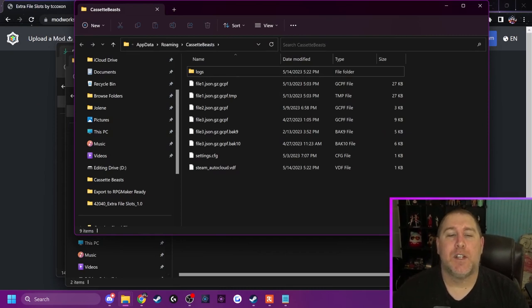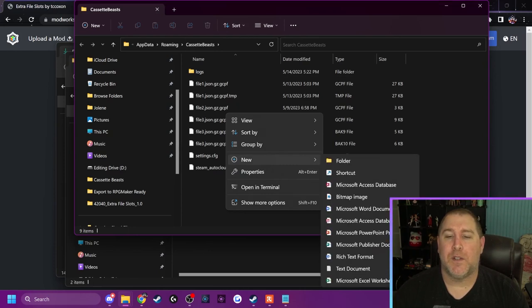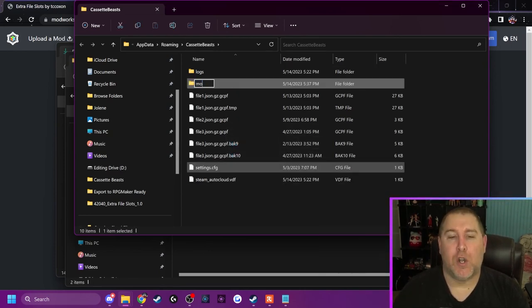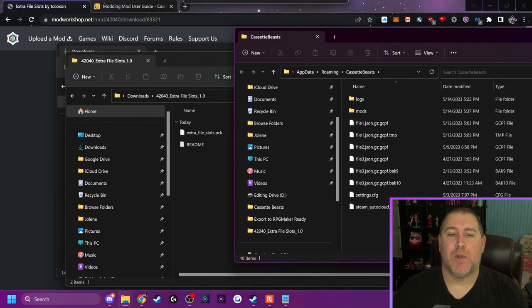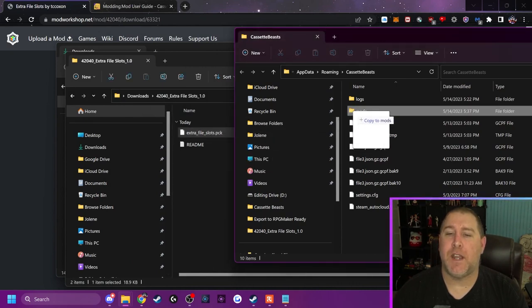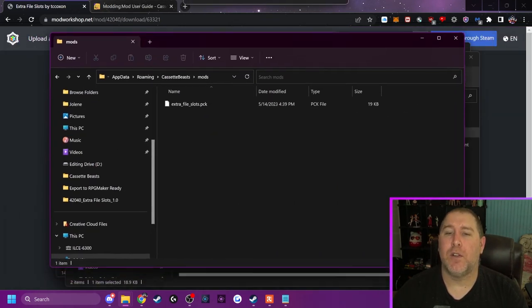Once we get there, the top of your screen should have AppData, Roaming, and then Cassette Beasts. And then you should see something similar to this. Unless you've already added some mods previously, in which case you'll already have a mods folder. But in my case, I haven't done any extra mods, so you're going to see this as a clean slate. What we need to do is right click, click on New Folder, call it mods. And then drag this PCK file into mods. Let's double click it. As you see, it's there.